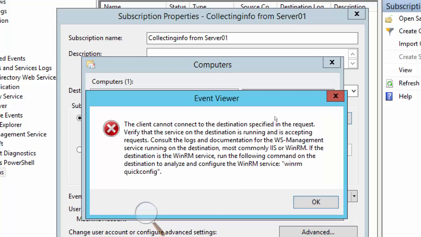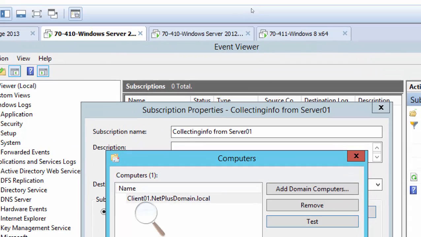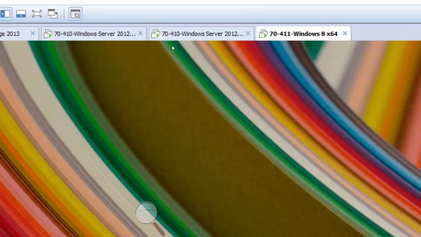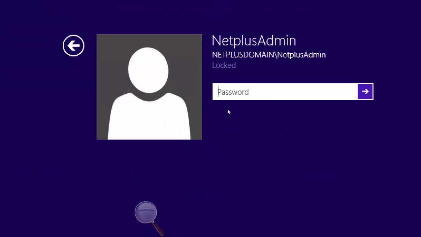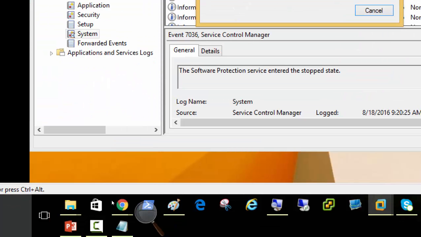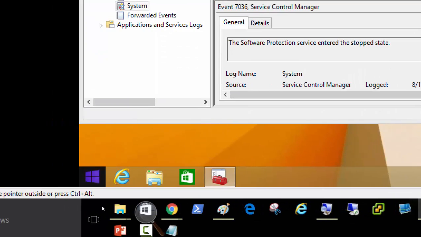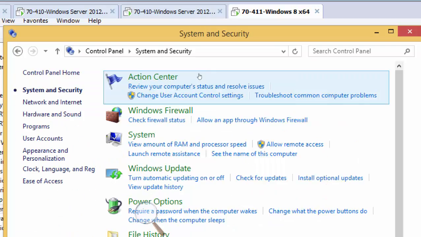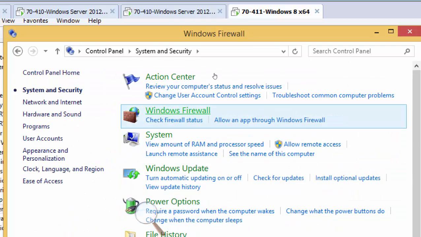When you click test, connectivity test. Client is showing me a big error. Mine is like 16. Oh, yours succeeded. So if it succeeded, let's just go ahead. In client I have the firewall on, so control panel, system and security, Windows firewall.